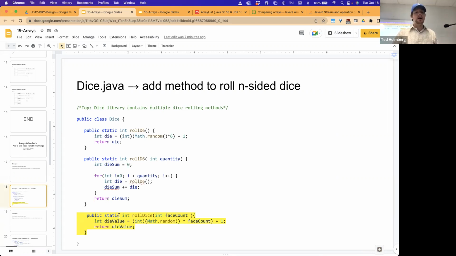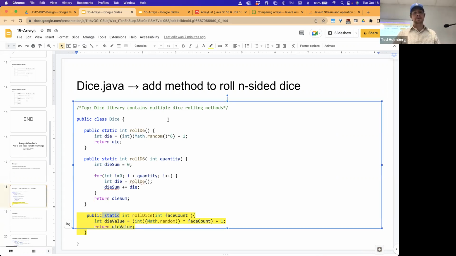We'd have a public static method, right? It's a property of the class itself. It's going to return back an integer value, which is going to represent the value of the die after we've rolled it. So the side that is up, we need to give it a name. Since this is going to be an any-sided die, we can just call it roll dice or roll, or we could call it roll DN if we wanted to, but we'll call it dice. And then we'll pass in an integer value that represents the face count on it. So if it's a 6-sided die, it would have 6 faces. If it's an 8-sided die, it would have 8 faces. If it was a 20-sided die, it would have 20 faces.